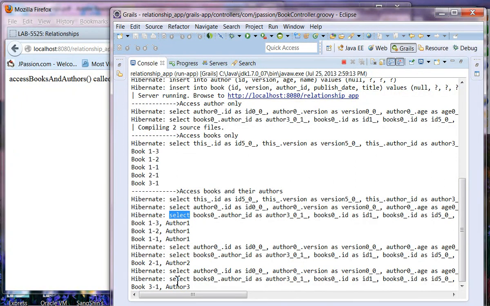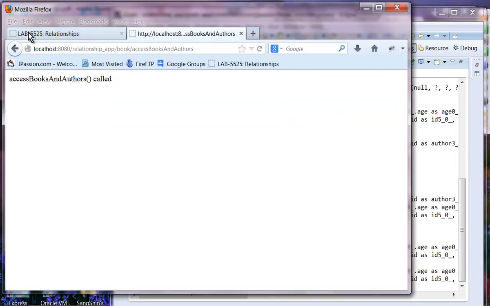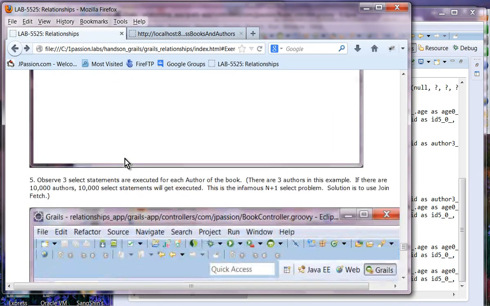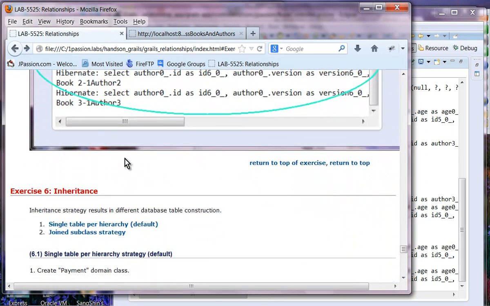Okay, so if you're talking about, in this case, a small number of books. But if you're talking about a million books, then this n+1 problem is going to be a serious performance problem. Okay. All right. So that is just a simple exercise of n+1 issues. Okay. So now let's move on to inheritance.